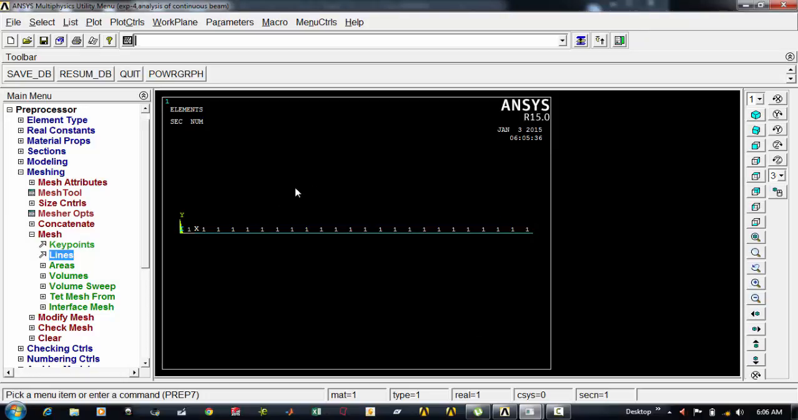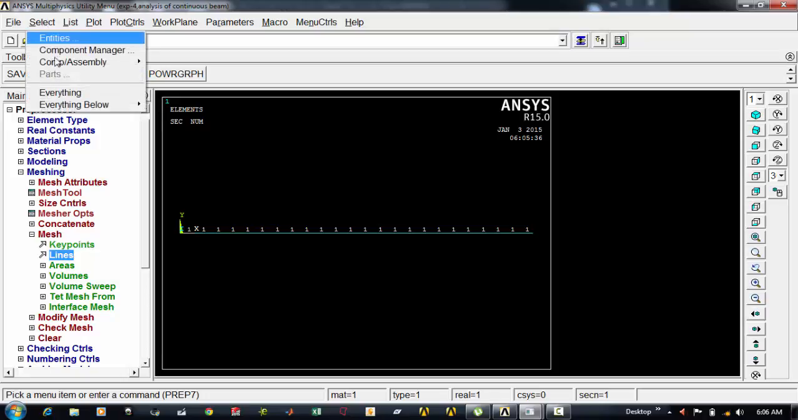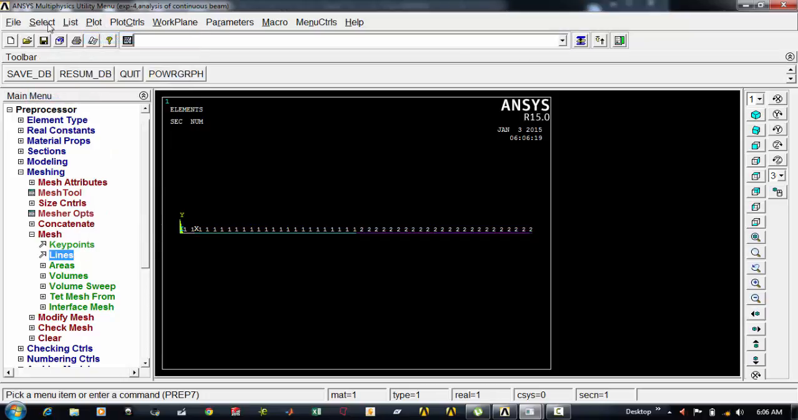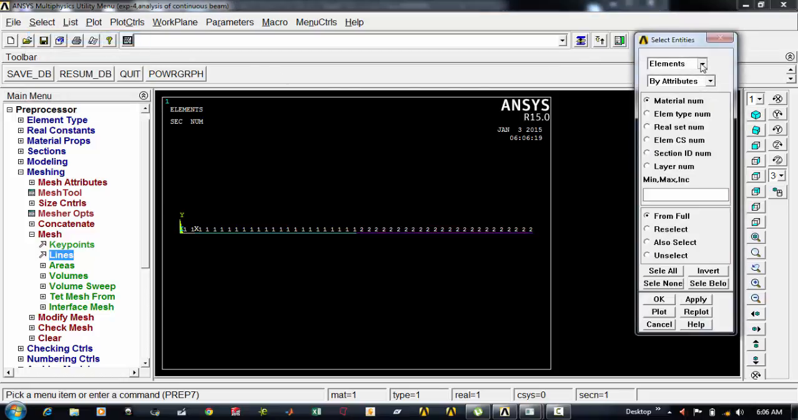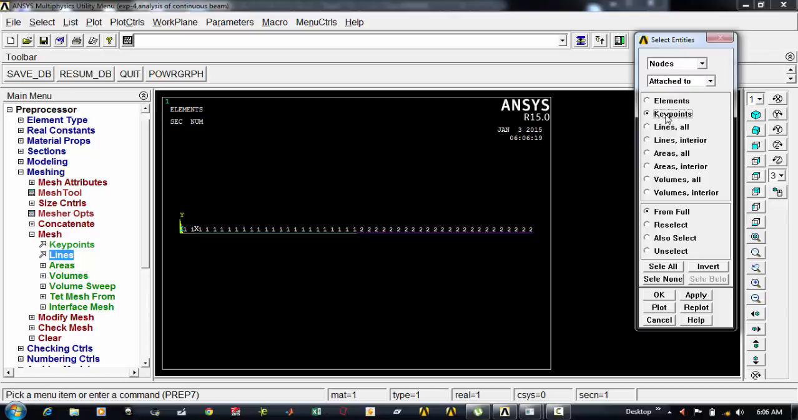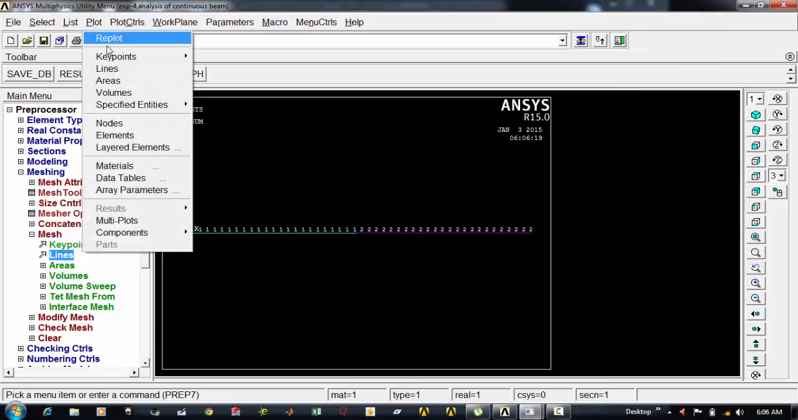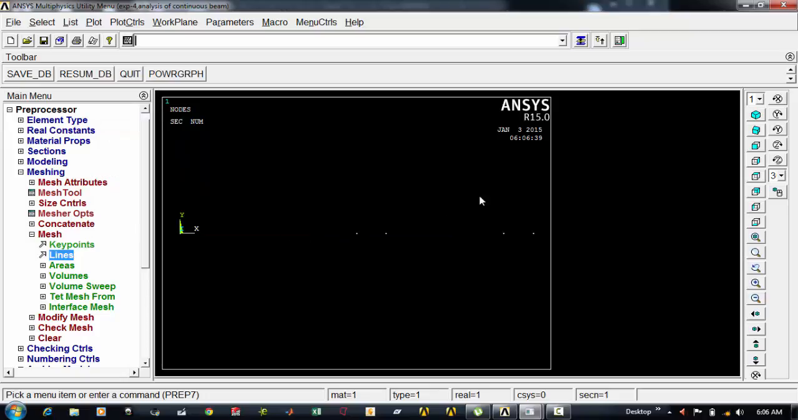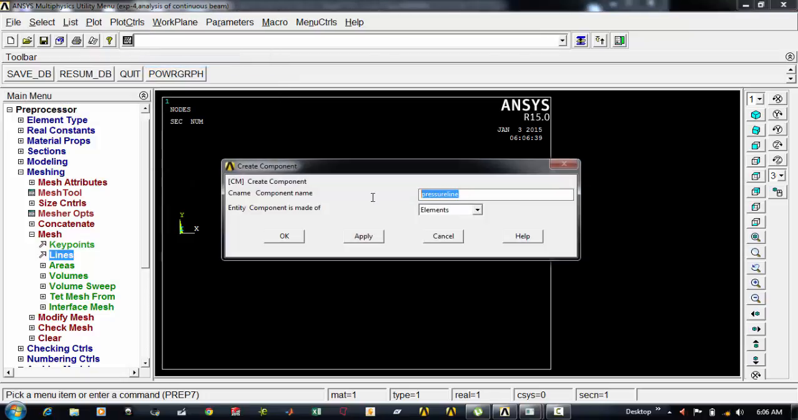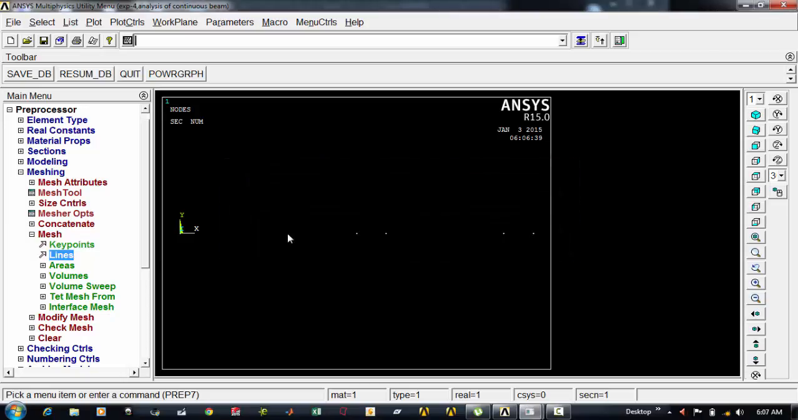Then you have to create another component putting together all the nodes that are attached to the key points. For that, select everything and say plot, replot, then select entities, and I want to select nodes now, so I select nodes and say attach to key points. I want to select only nodes that are attached to the key points which I created previously, and say OK. Now say plot nodes. You see there are only 5 nodes. Now go for component assembly, create component once again, and we call it nodes, and the entity type is nodes, and press OK. So you created the 2 components.